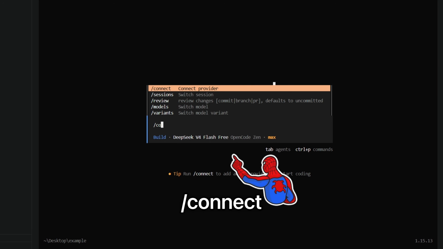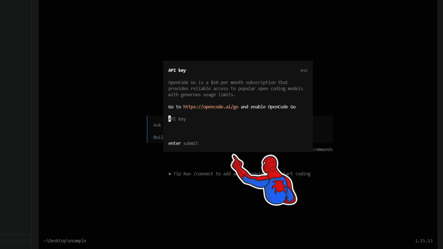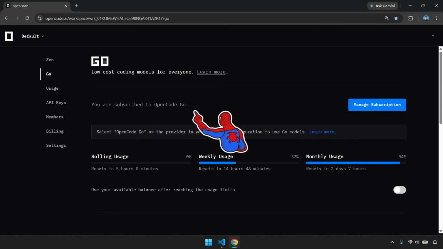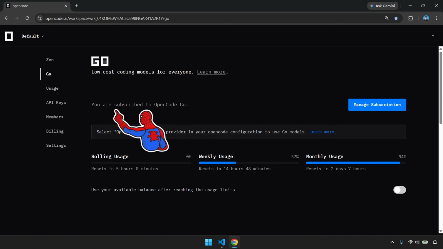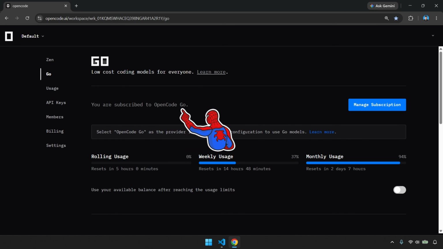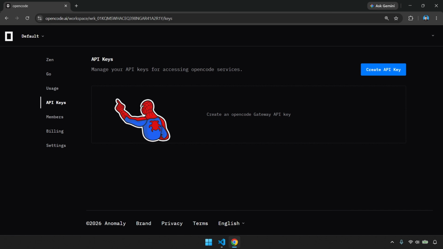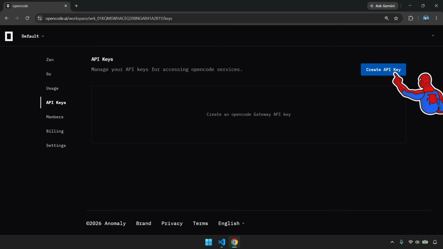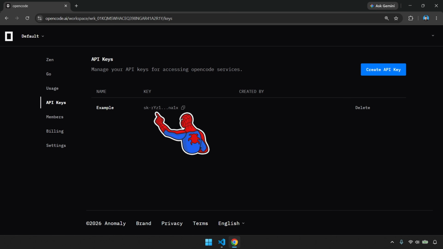Now let me show you how to connect a provider, and I'll use OpenCode Go as an example. So I go down to OpenCode Go, I press enter, and here I will have to put in my API key. So after you subscribe to OpenCode Go and you log in, this is what you will see. You can see right now, I am subscribed to OpenCode Go. So I go to the left, I click on API keys. Then you may see a default API key. If you don't see any API key, you can click on create API key. Then I'll just create one. Then I click create. Then I have my API key over here.